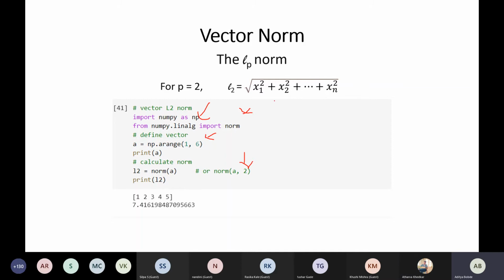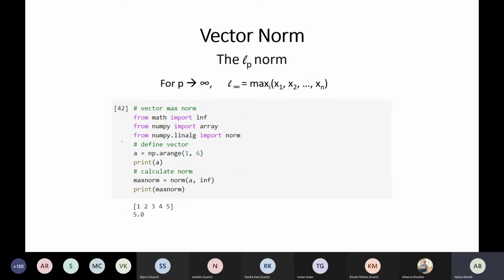The L2 norm says that I have to square the numbers, then add them, and then take the square root. So 1 square plus 2 square plus 3 square plus 4 square plus 5 square, whole under root of these values, and I will get the value 7.41. So you have to try this code. I will be sharing the PPT after the lecture.